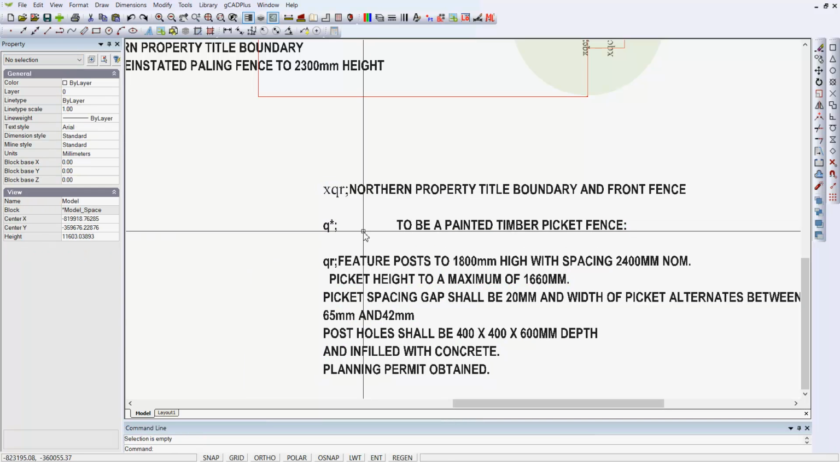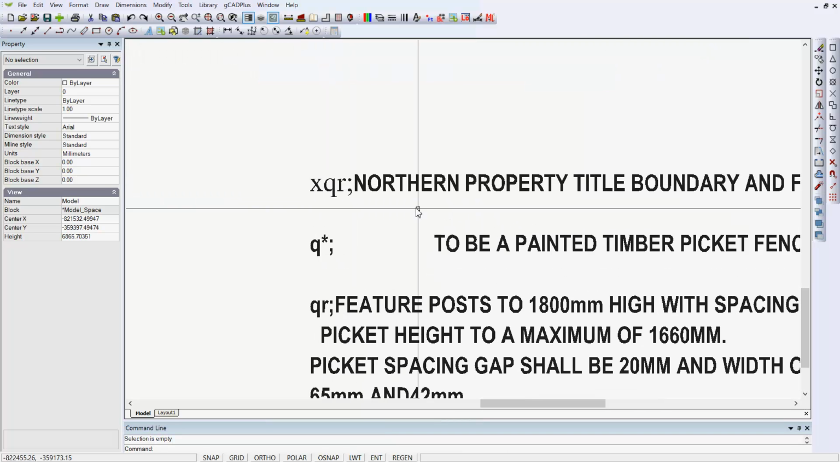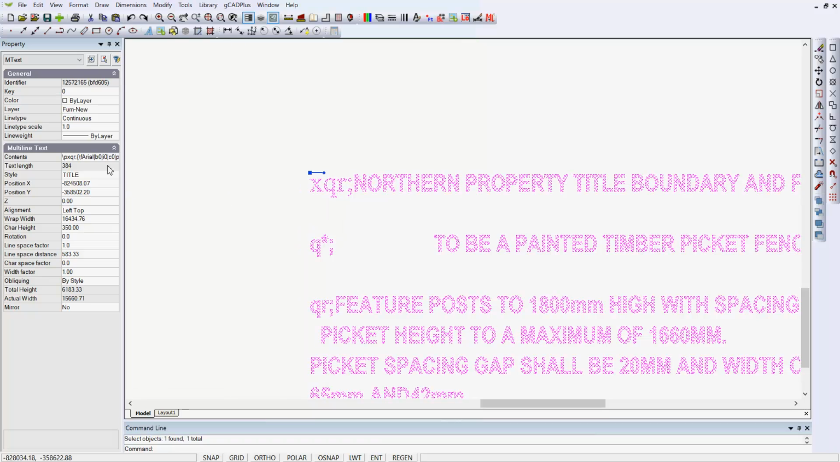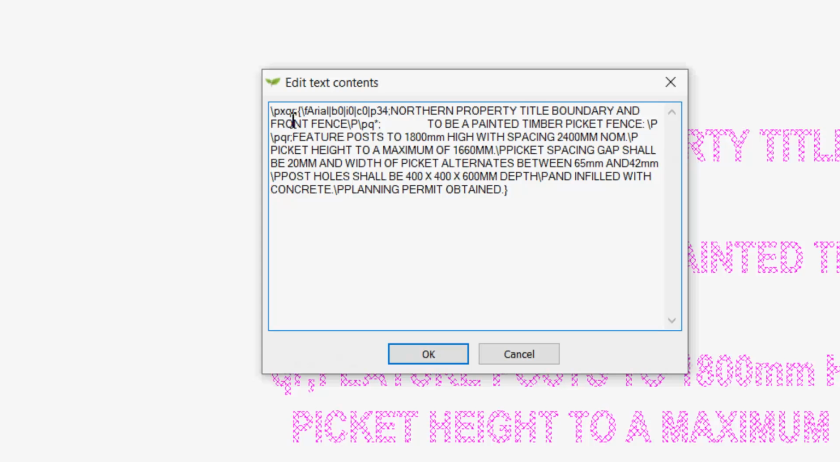But if I hit the escape key and get out of that, can you see that inside what's displaying are some cryptic codes? And if I select the MTEXT entity and edit the contents, you may be able to see that there are \PXQR, semicolon, left squiggly bracket, and so on.